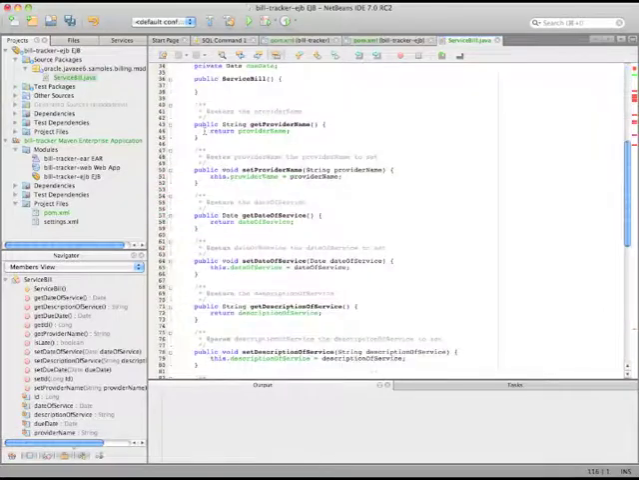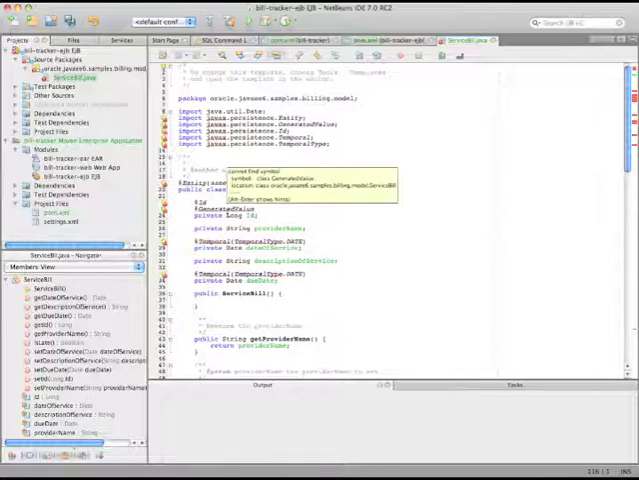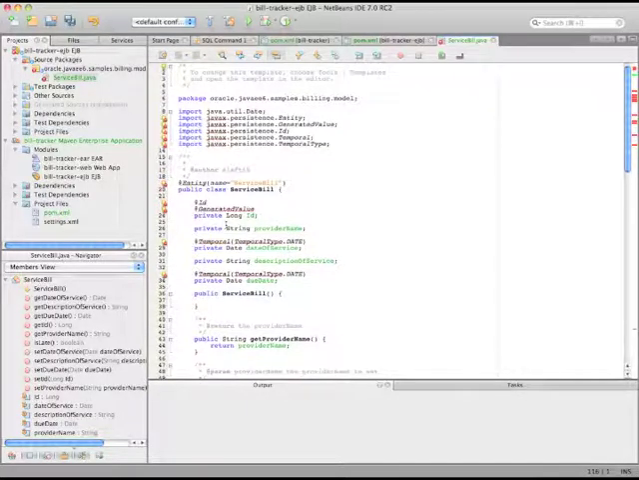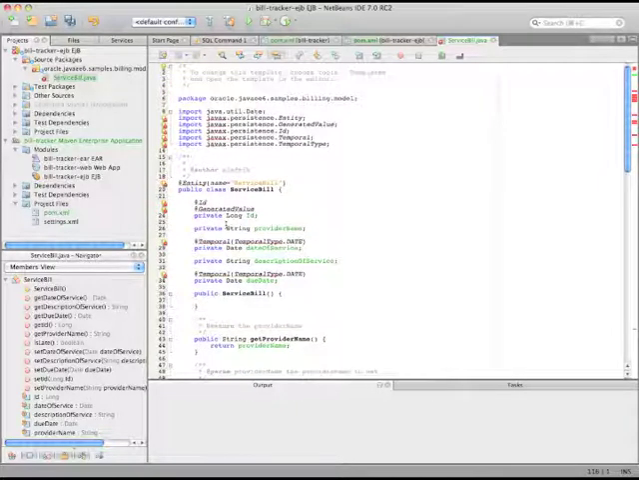Okay. So, a couple things about my service bill here. One, we're going to have a POJO. We're going to need to generate an ID. So we'll just use a standard ID, and we'll use the generated value for that. We have a provider name, date of service, description of service, and a due date when the bill is actually due. So it's a fairly simple domain model.